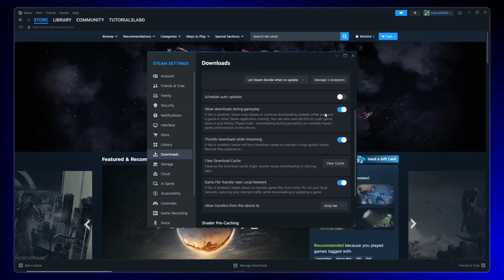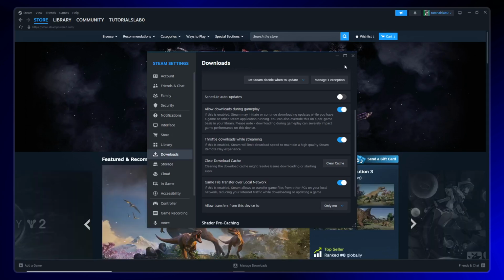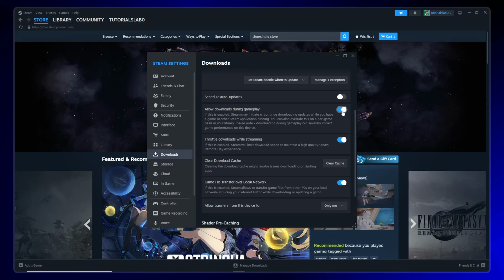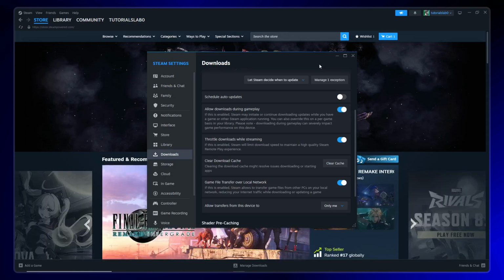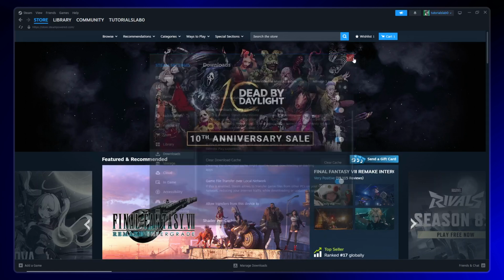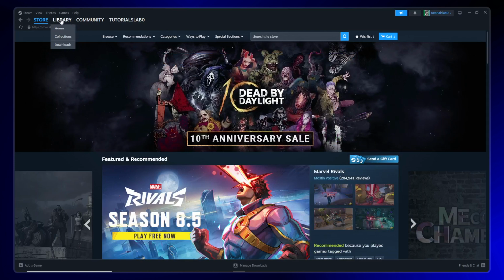With that setting now activated, you're all set to start playing your Steam games while other titles download in the background. This is incredibly useful when you have a large game downloading that might take hours and you don't want to just sit there waiting. Instead, you can jump into one of your already installed games and enjoy some gaming time while your new purchase downloads simultaneously. To start playing, navigate back to the upper left corner of the Steam window and click on Library.